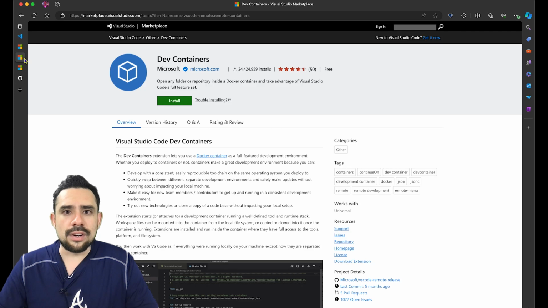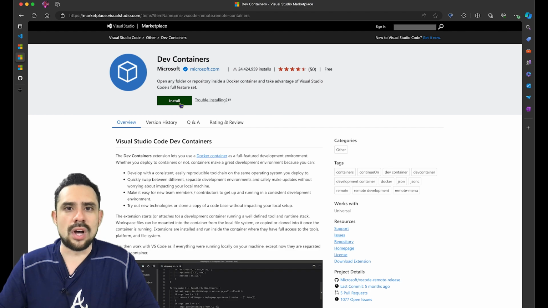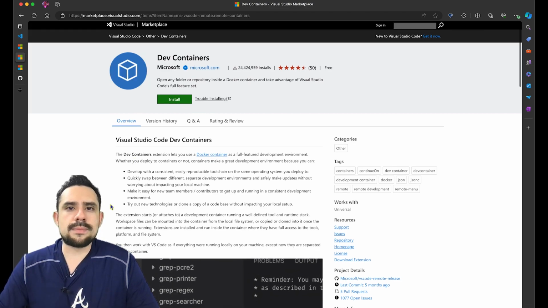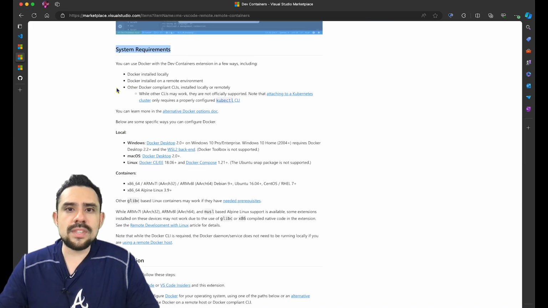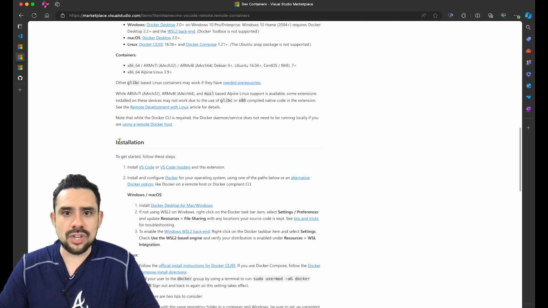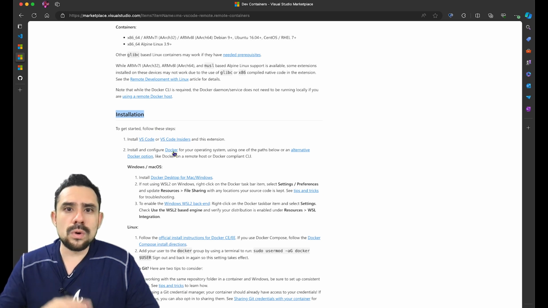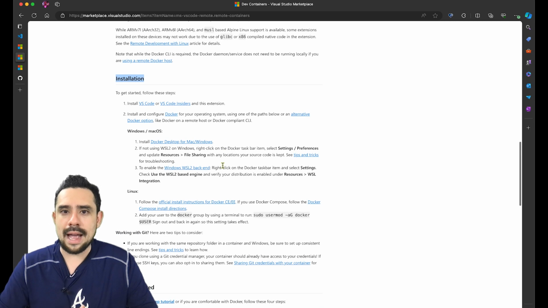A dev container, and you can see there's the button to install it once I have Visual Studio Code installed locally. Now, in this page, I like to go through this because it tells you all the system requirements, the steps to install it, such as making sure that you have VSCode already installed, making sure that you have Docker installed, or some other alternative Docker option. And it also has instructions on how to do this, whether you're using Windows or Mac OS or a Linux OS.